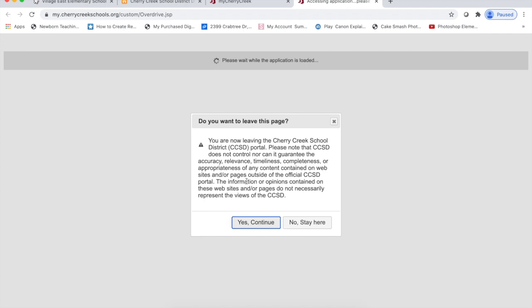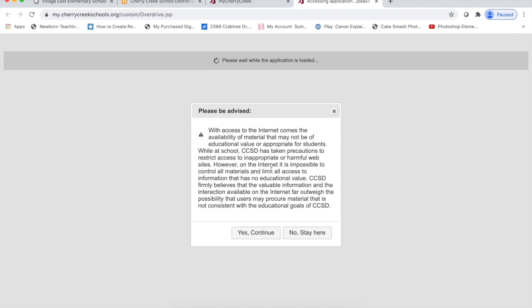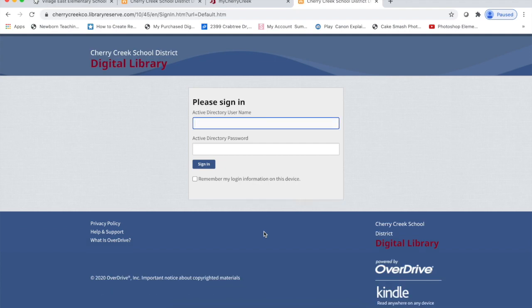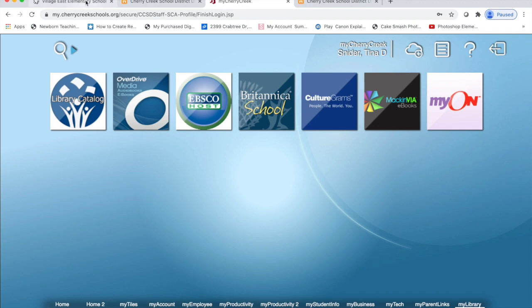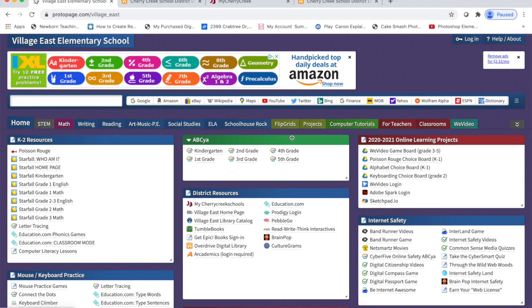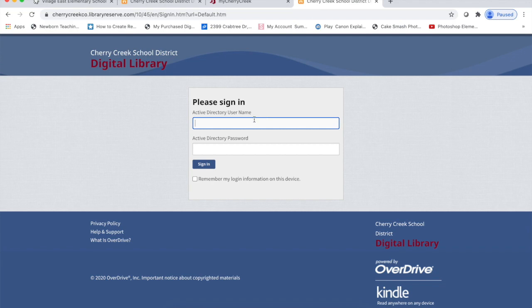I click on that. It's going to say, are you sure you want to leave this page because you're leaving the Cherry Creek School District portal? Yes. And it wants to double make sure that you are ready to leave the portal. Say yes. Now I am at the sign-in page. So there are two different ways. One way I can go to My Cherry Creek, and the other way is off of the Village East Portal page. Now that I am there, I can sign in.